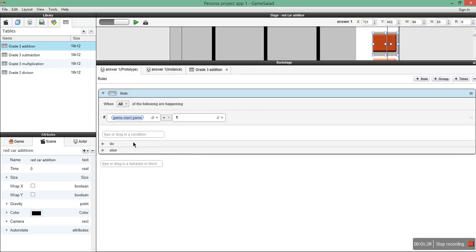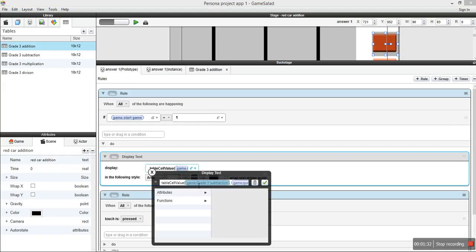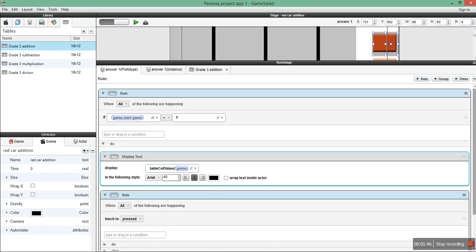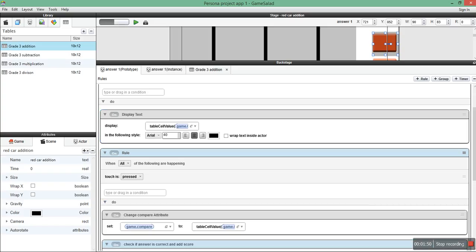So in this button, it displays, this is the table, this is the roll number, and this is the column. The roll number is an attribute because I want to be able to change it after the button is pressed. So it displays that.